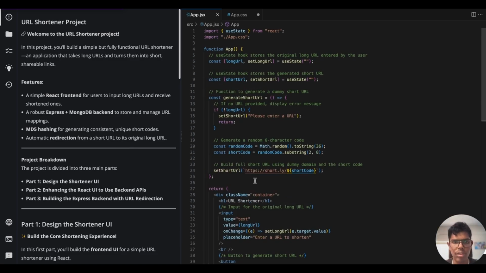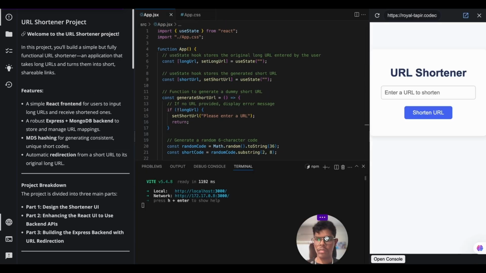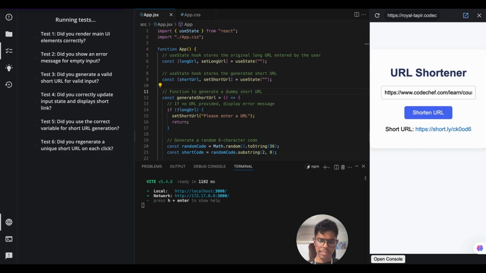All right, so let me run the program. You can see I'll enter this particular URL and I click on shorten. This is the short URL. When I click on this, it directs back to the same page. So let me submit the program.